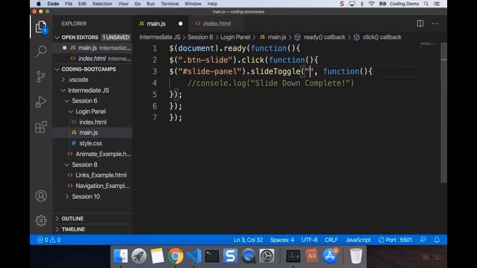Let's say we set it to fast and we save this. See, it's loading fast. All right, great. Now let's move on to the next slide.